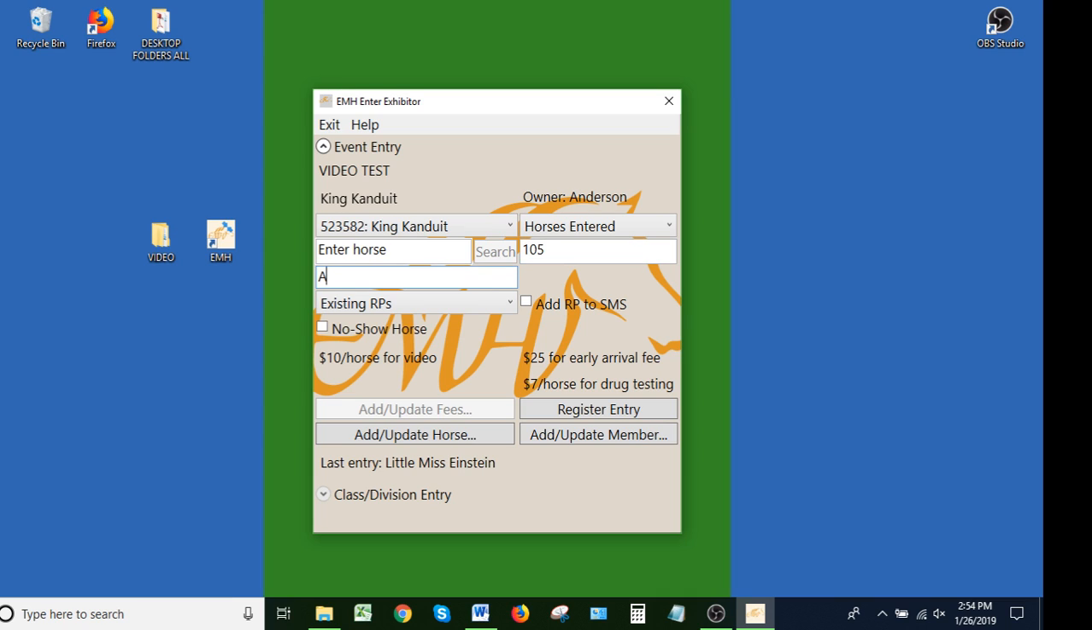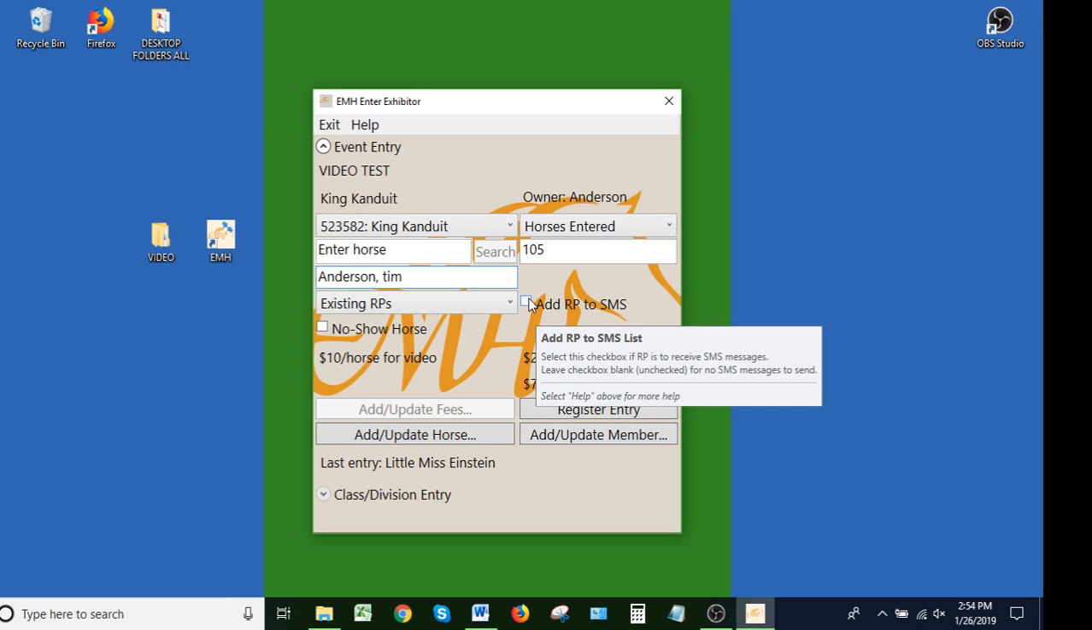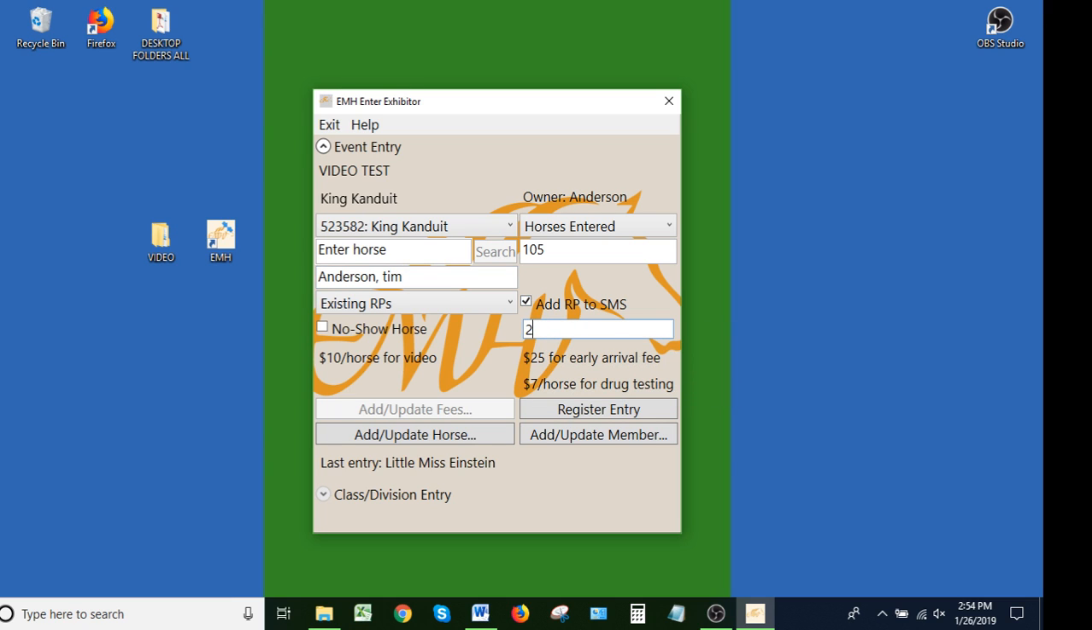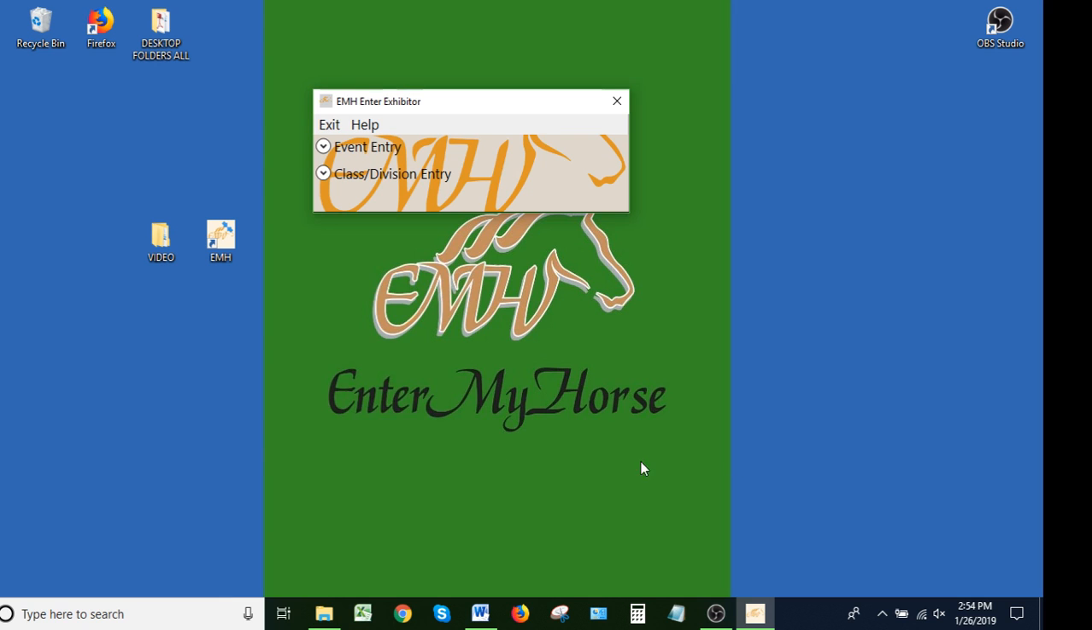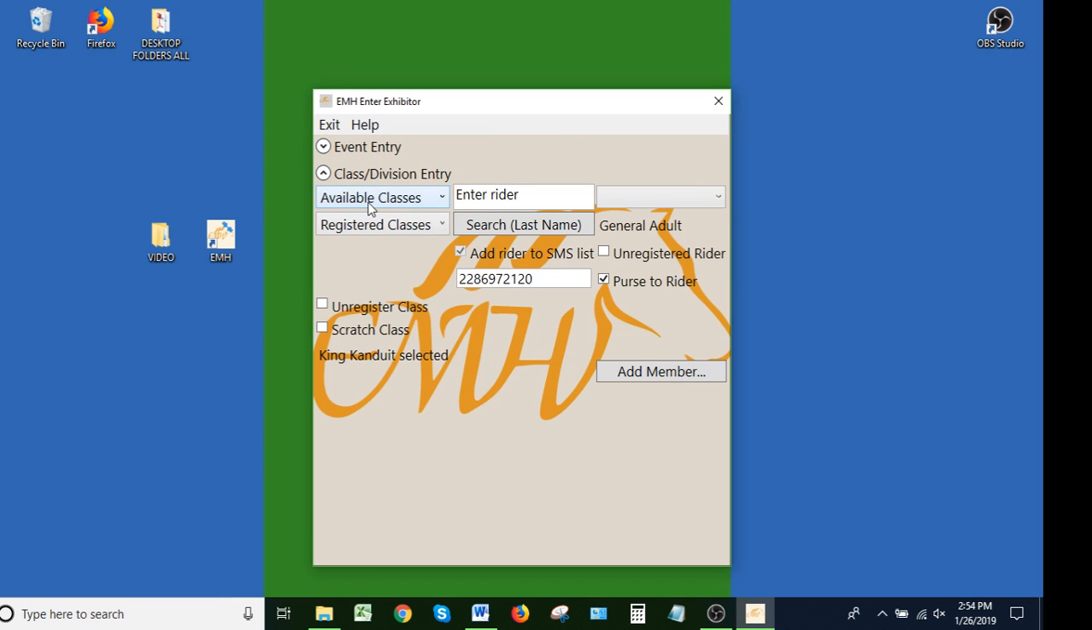Now we're going to put him as the responsible party. Click here. Now you can put the number in more than once, but they're only going to get one message because it recognizes duplicates. So if you put it in twice, it's okay. So let's go ahead and register him. Horse is registered. And let's put him in his classes.